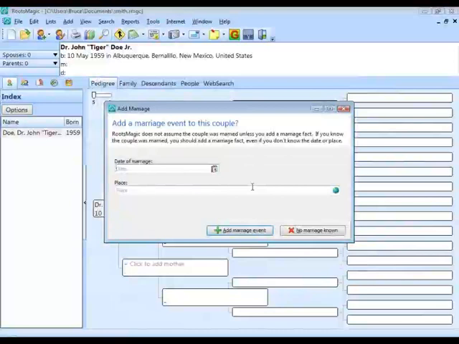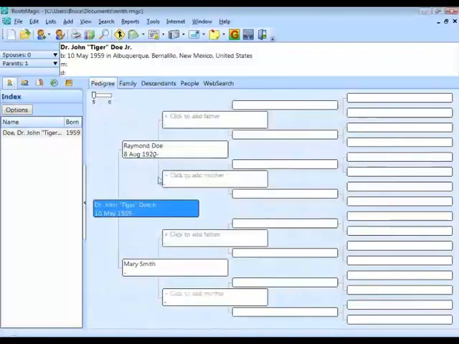Okay, if I know they were married, even if I don't know the date, I still want to go ahead and add a marriage event. RootsMagic does not assume that this couple was married unless it has a marriage event. So if I were to say no marriage right here, RootsMagic is going to not assume that that couple was married, and so it's going to, in reports, refer to them as not being married. It's not going to refer to them as husband and wife. Okay, so I'm going to go ahead and say I want to add a marriage event, even though I don't know the date and place, and it adds the father and the mother to this screen.